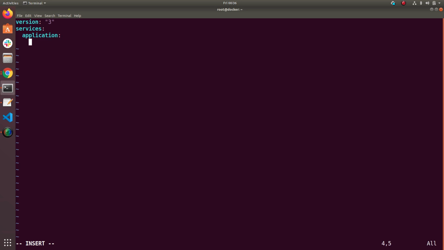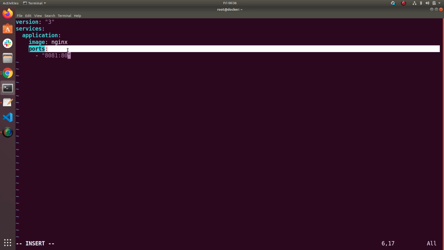Okay, now image, which image I need to use, I am using nginx, and I am also mentioning the port number, on which port I need to expose it. So let's make it 8081 and 80 of my container. That's it. See, we are going to see from the very basic. This is the version of my Compose. Inside services, application. Now what is this application, we will see now. And the image and the port number.